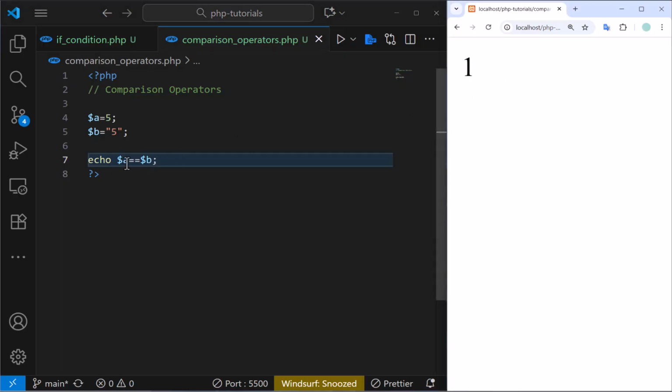And now we see that this one equal sign means assigning a value to a variable, but double equal sign means comparing two variables with each other. So two equals is used to compare. One equal sign is used to assign a value.